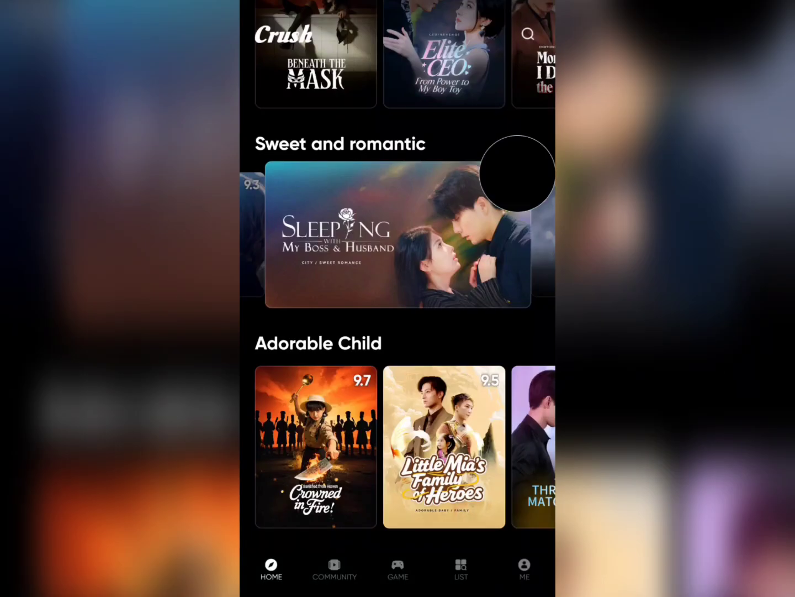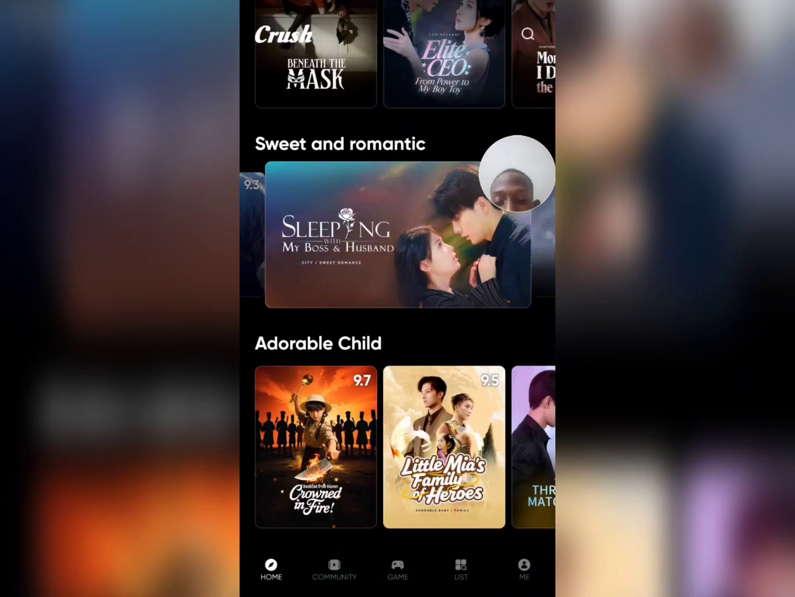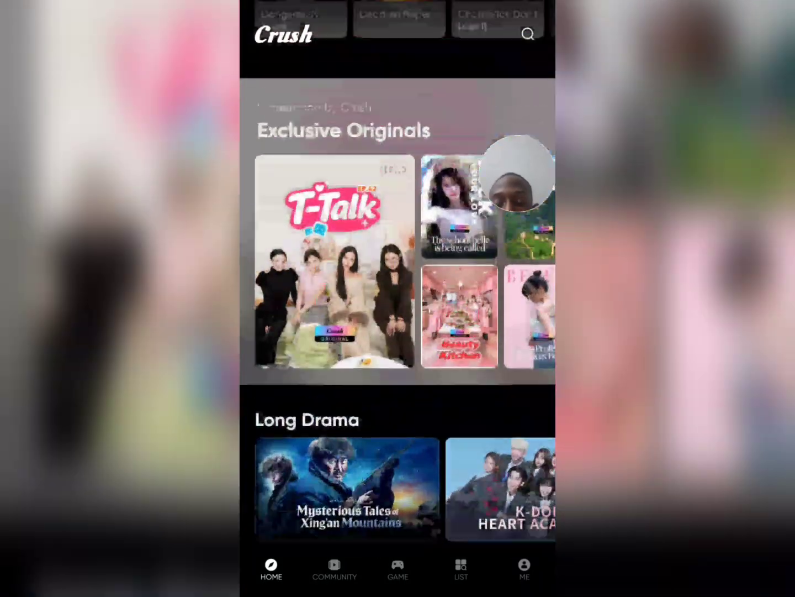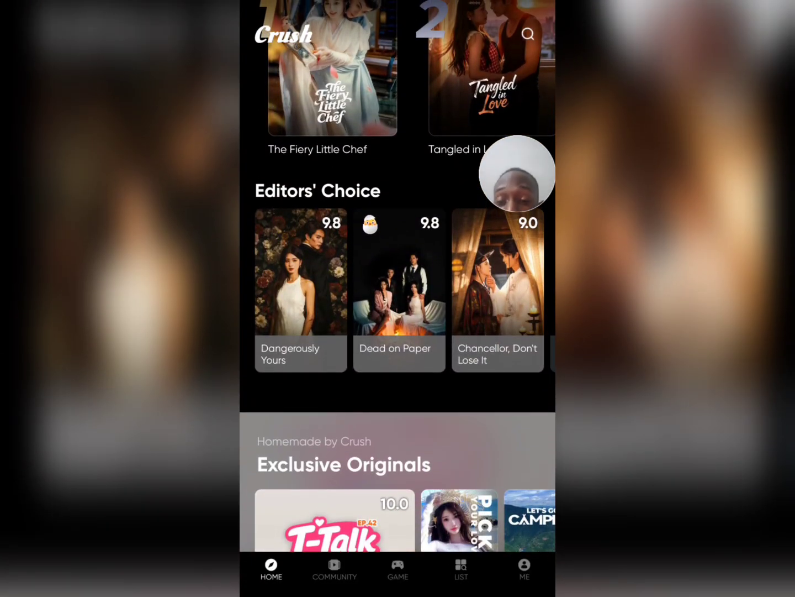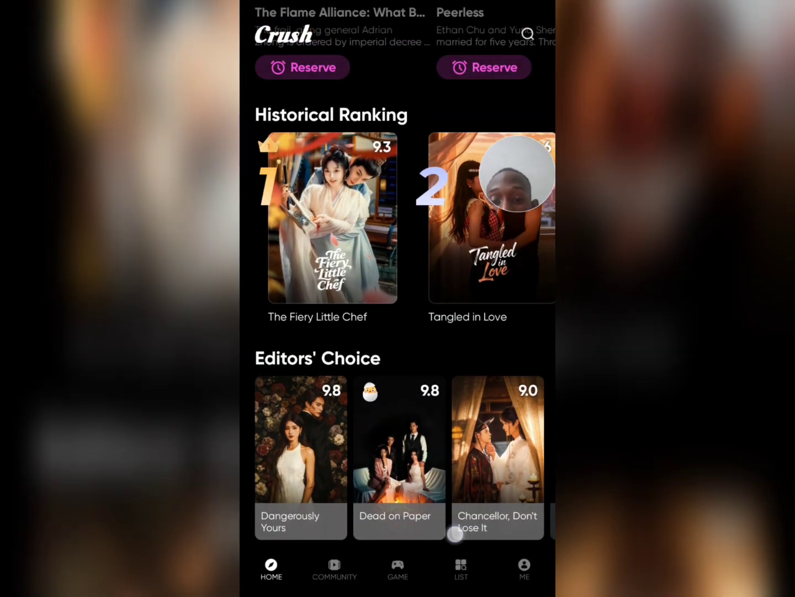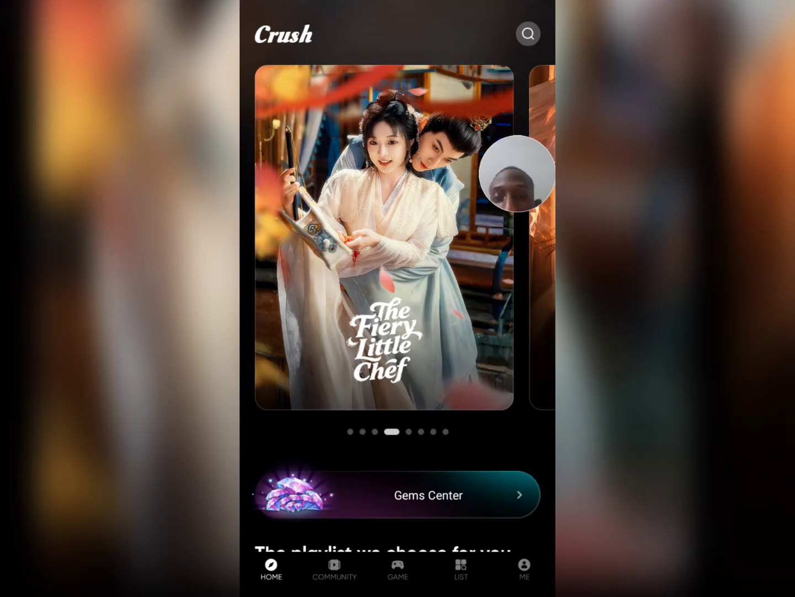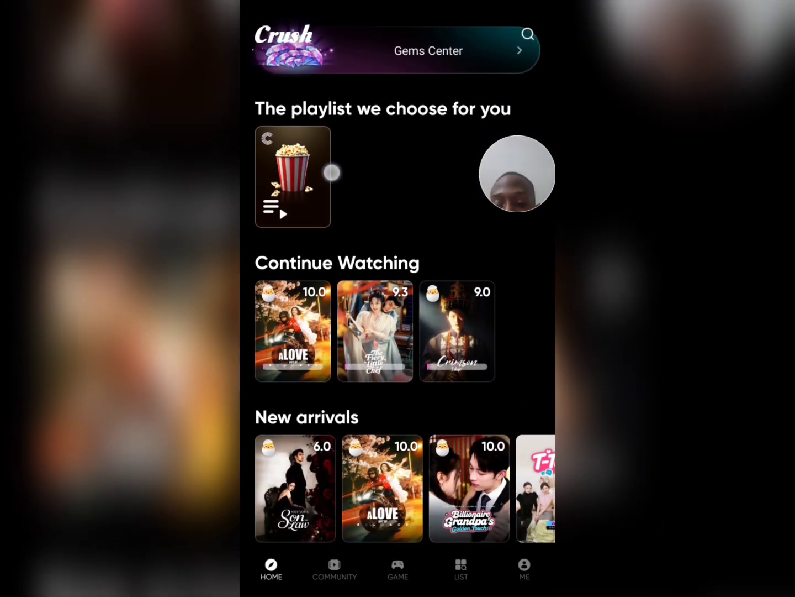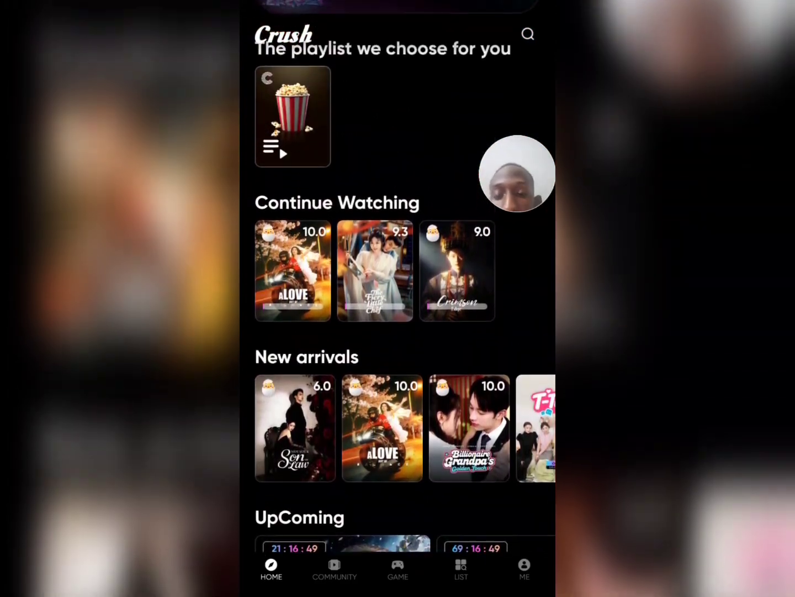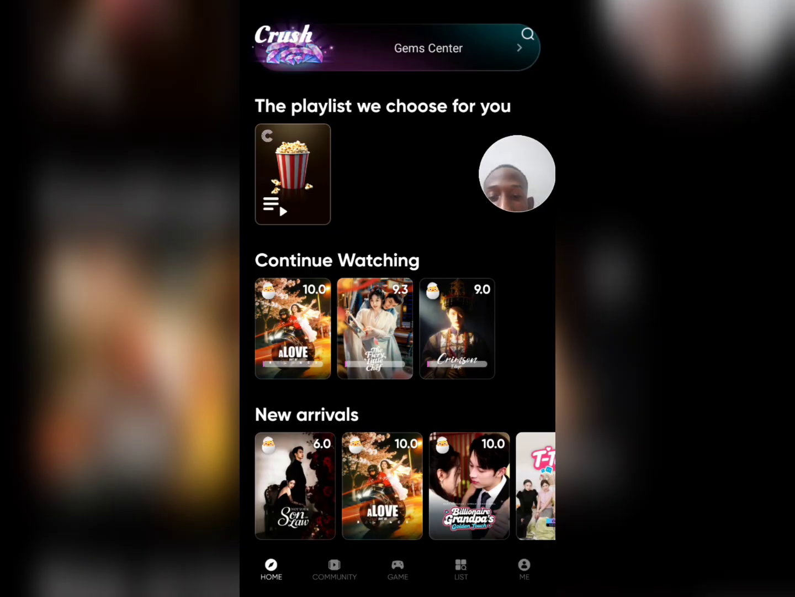This is the home screen of the application. Very easy to use. As you can see here, you can watch pretty much a lot of drama series on this application here. So you can search and look for what you want to watch. Here you have some of these that I was watching. Very few, as you can see here.